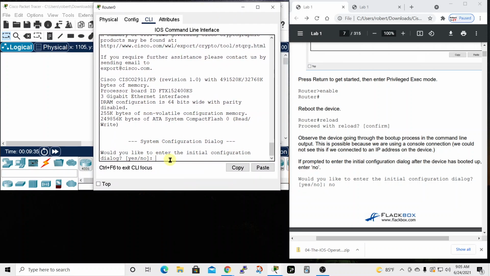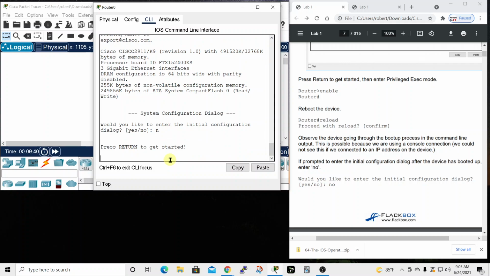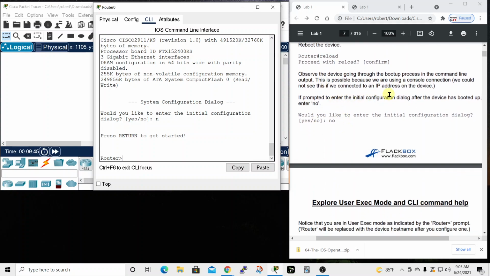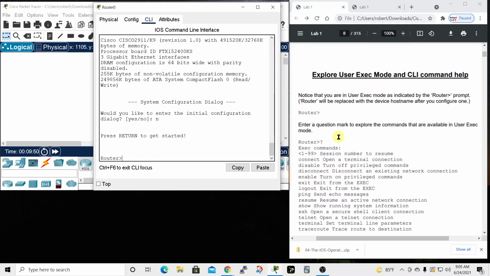Would you like to enter initial configuration dialog? You're always going to hit no for that unless you just want to see what it's like to walk through that. So we rebooted the device. It prompted to enter the initial configuration dialog. We said no. Now we're going to explore the user exec mode and command line interface command help.